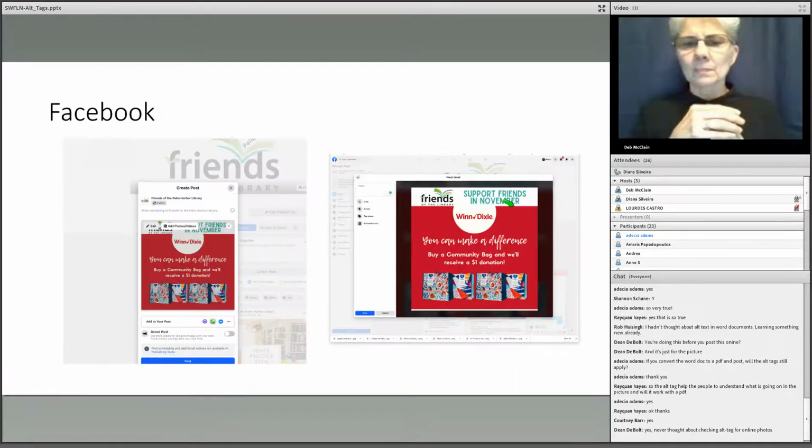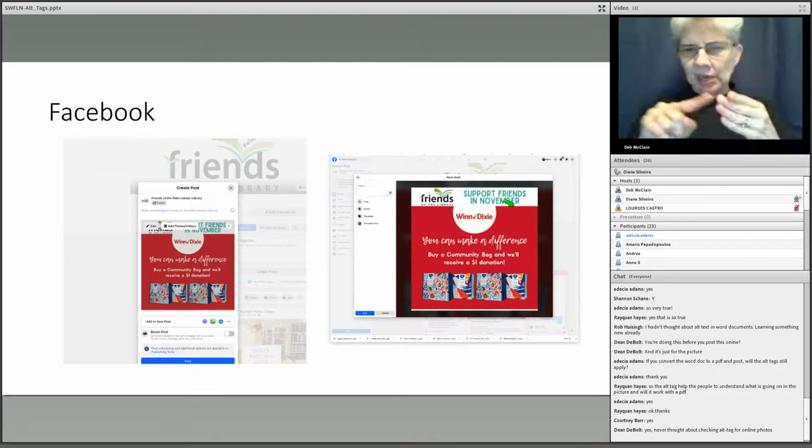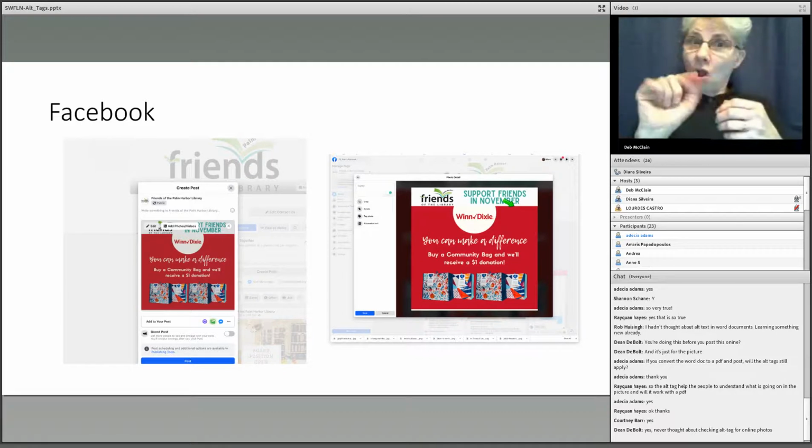And I found that the alt tags for online photos really depend. Some people are amazing at putting them in there, and some people are awful. So you really have to look it over. Now, when you are posting on Facebook, it is a little bit more of a challenge, but you still have those alt tags to add.